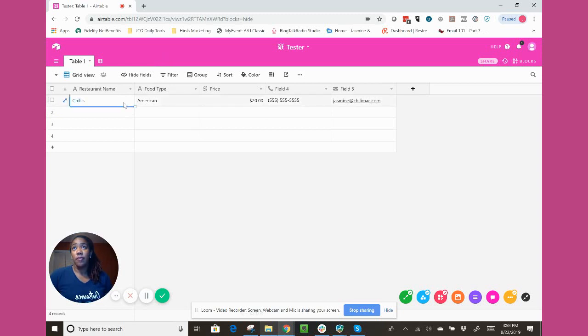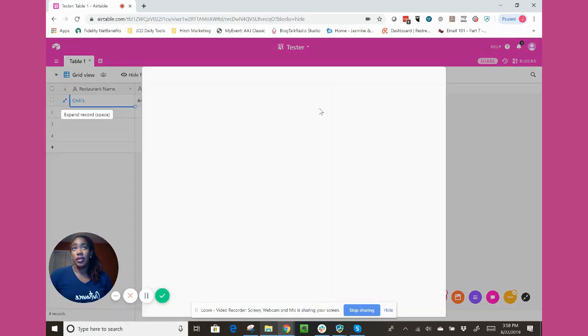So let's go over here to Chili's. And as you can see, I have it highlighted. If you click this little button here to expand the record, it's going to expand it.